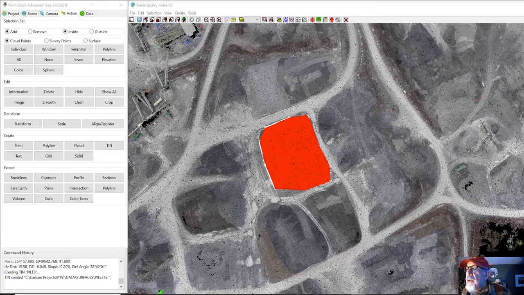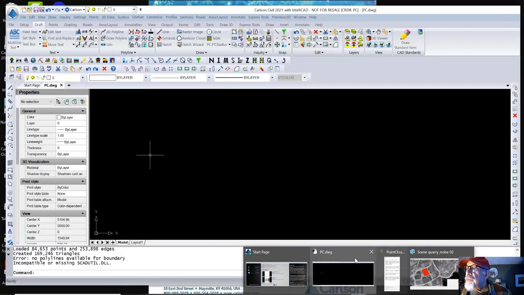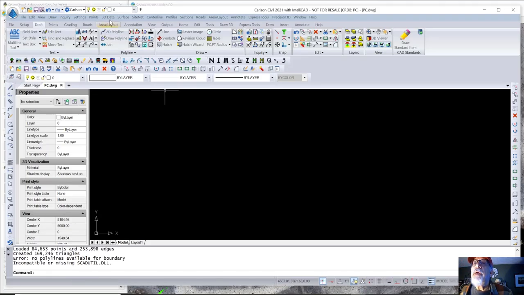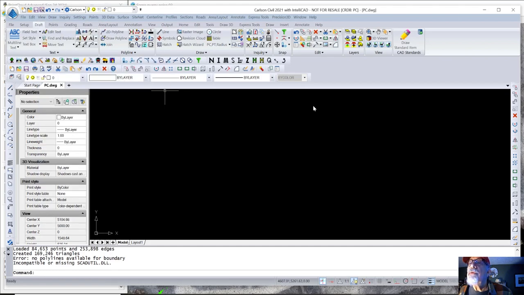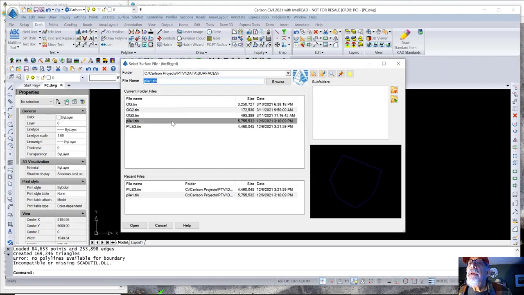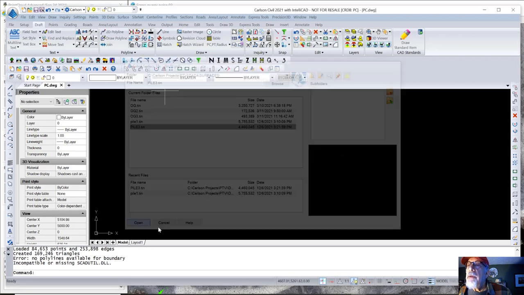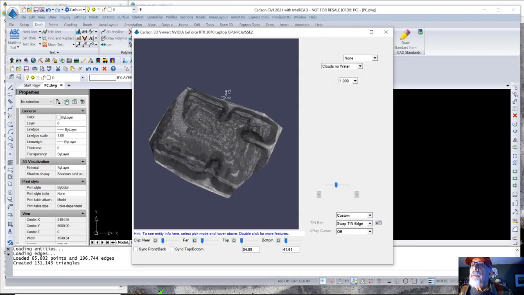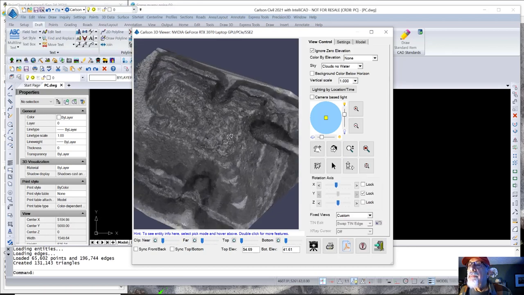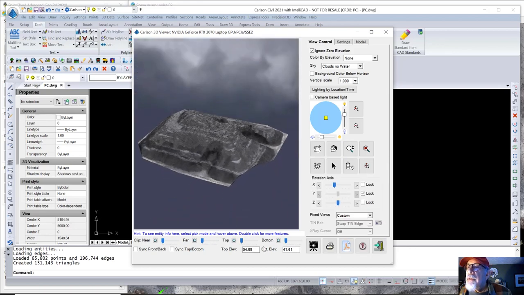Done. We come back over to our drawing, and we'll say, okay, let's view it. We'll say view, and we'll say view that surface of pile 3. And there it is. We'll take a look at it in the viewer. Oh, there it is. There's that pile. Okay. And then we'll say here's the bottom elevation is 41.6.